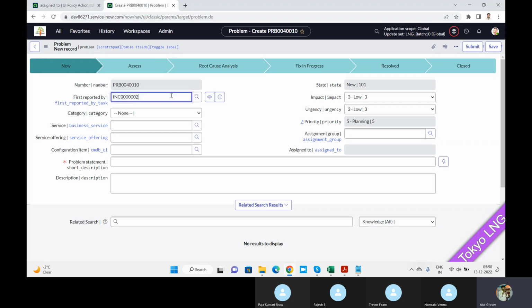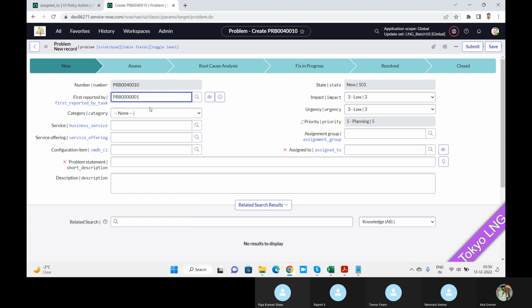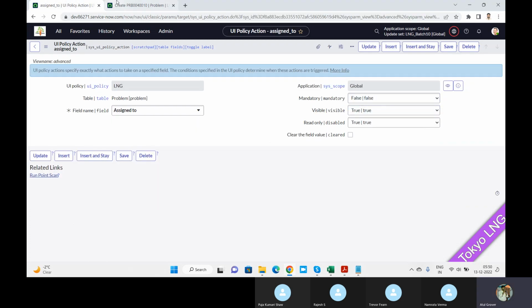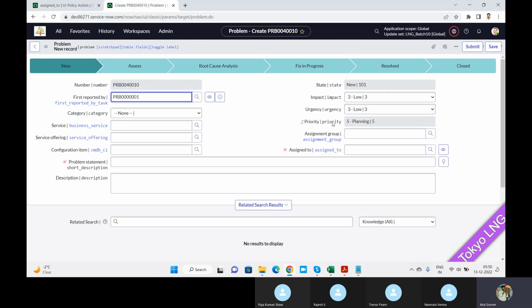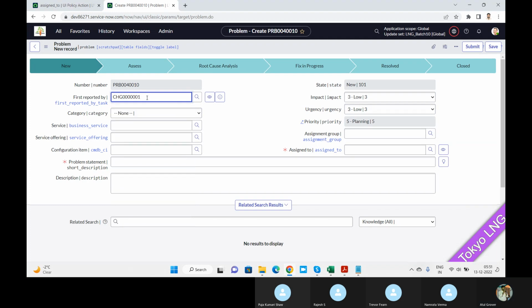Now let me change INC to PRB so that my condition shall fail. Why is it becoming true? Why is it becoming true? I did not mention anything. We say mandatory false. Then why is it becoming true? The reason can be, or let's say if I put CHG, so it is true.